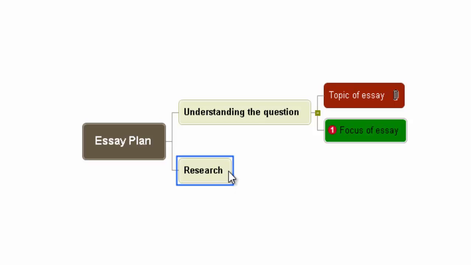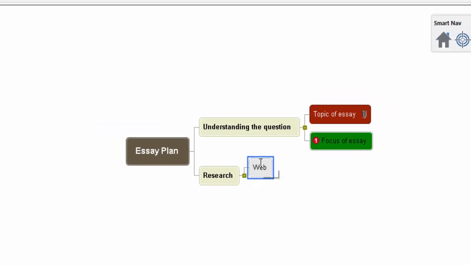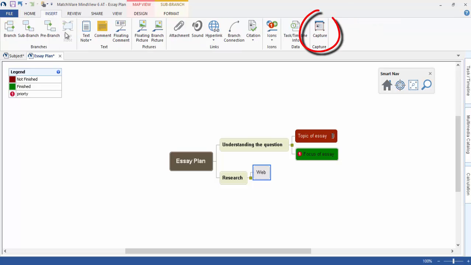Now click on research. I could click the insert button, but I'm going to double tap the corner to create a branch off of that. And why don't we just call this web for now? So you've got a bit of research to do online. There's another new option in Mindview 6. So if I go back up to insert, it's called capture. So let's have a little look on how that works.